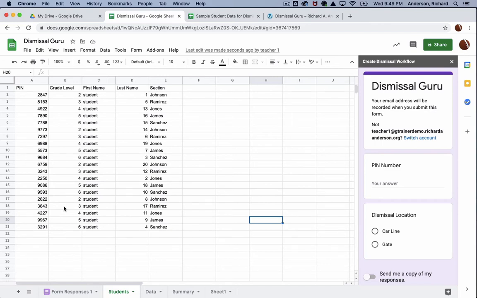You can print them out. They can put them on big pieces of paper. They can be displayed inside a vehicle or carried in a purse, whatever is best for your dismissal process.